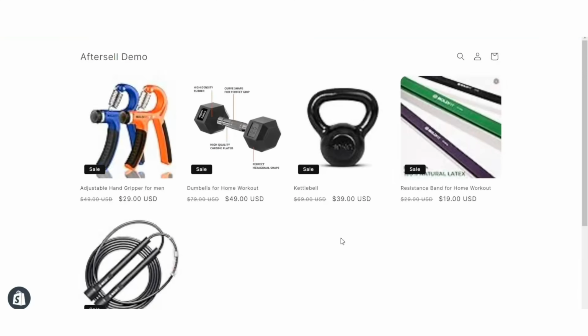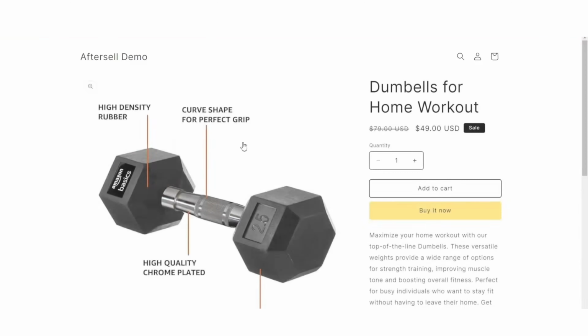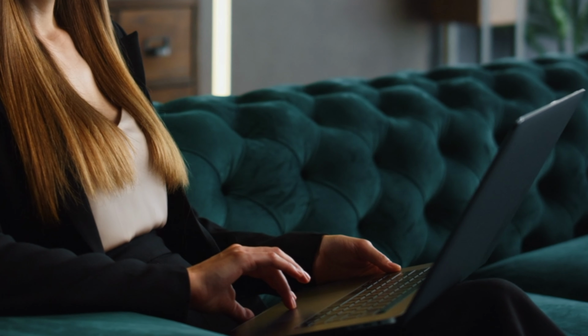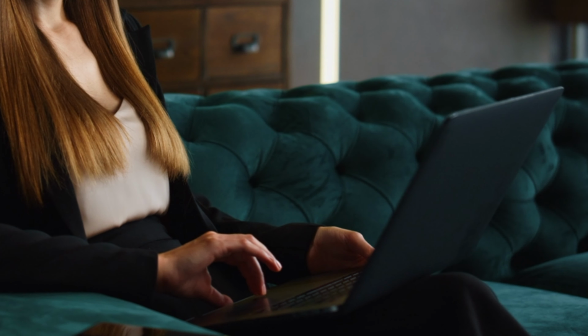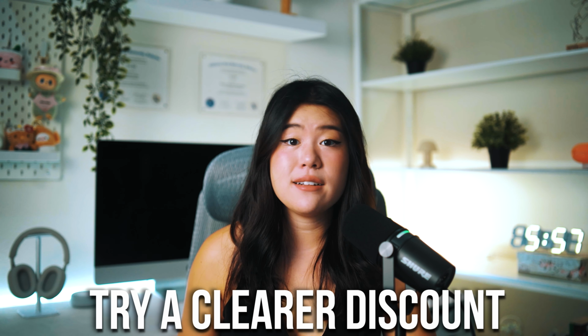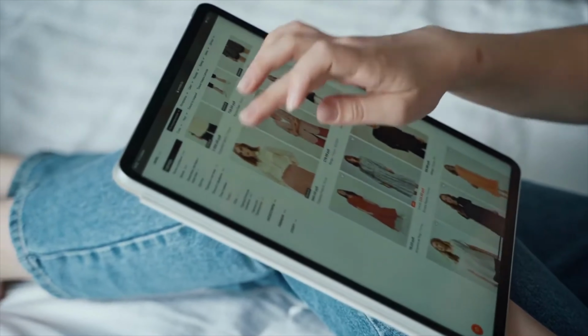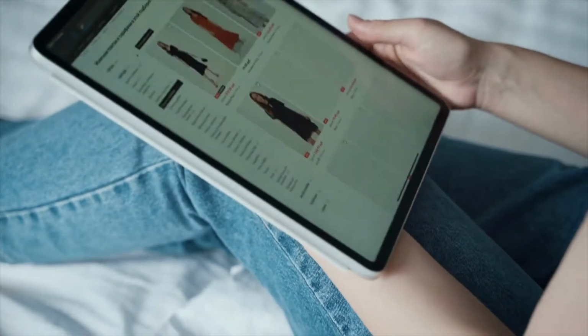Maybe the product is not the right match, maybe the price is too high, maybe the discount isn't clear, maybe the image does not make the product feel valuable, or maybe the offer shows up at the wrong moment. That is why you want to test small changes one at a time. Try a different product, try a clear discount, try a lower priced add-on, try changing the headline so the offer feels more connected to what they just bought.